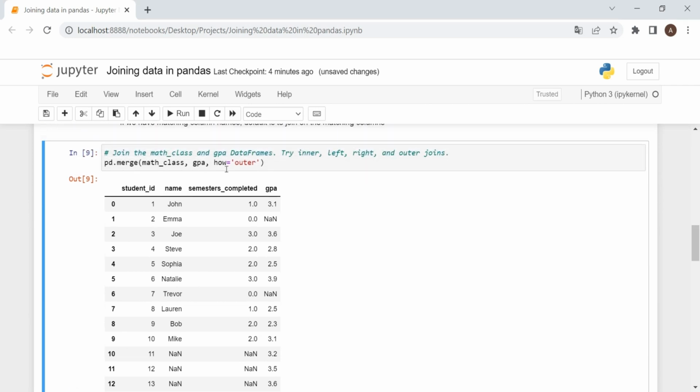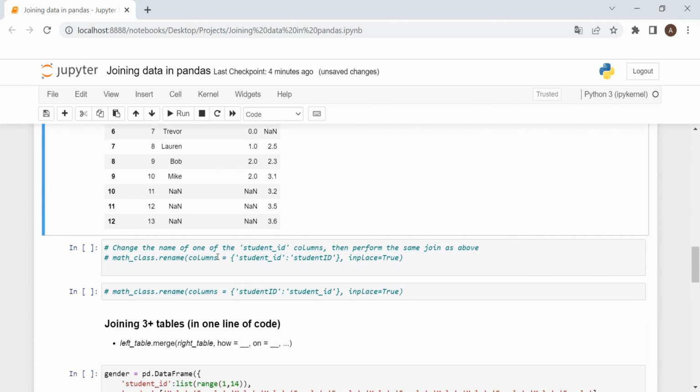All right, so here's one last look at the code. And now let's move on to another example. So now I'm going to run this line of code here to change the name of this student ID column in our math class table.